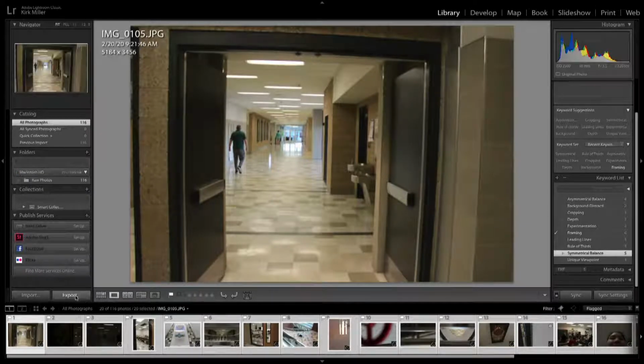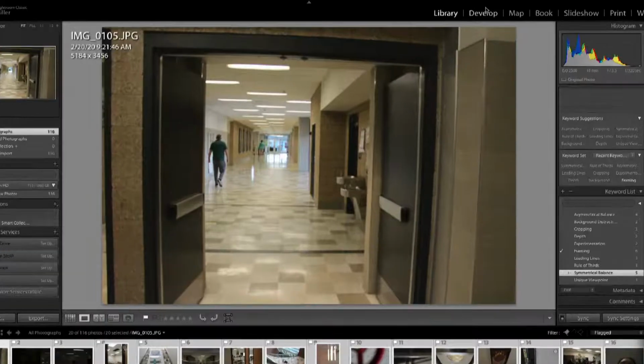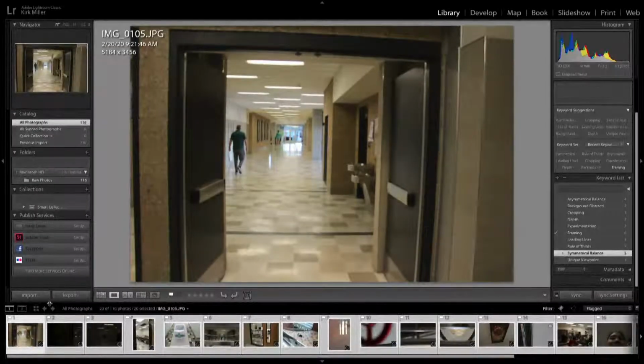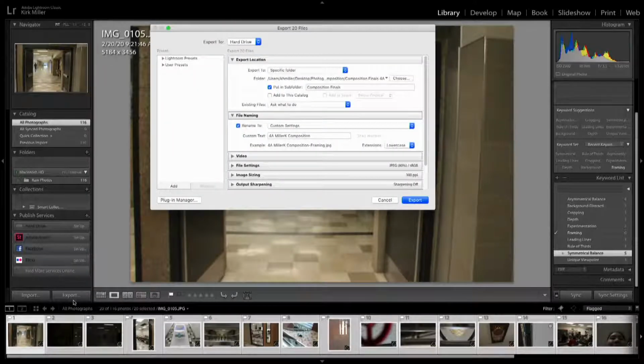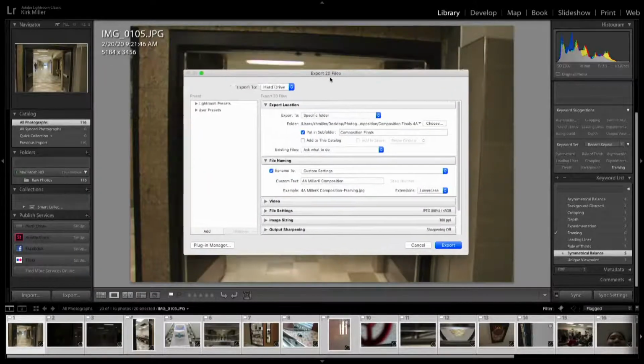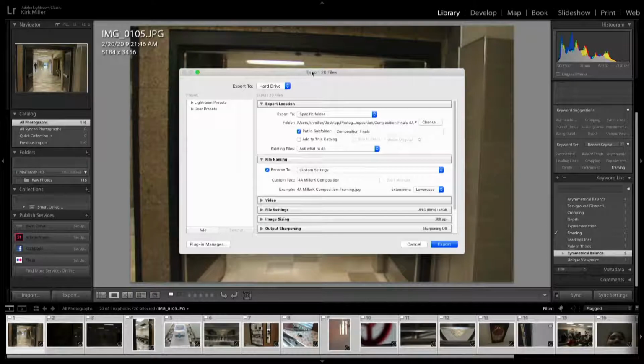Now, in the bottom left corner, there's a button that says Export. If you don't see that bottom button that says Export, you might be in the Develop tab. Okay, so make sure you're not in the Develop tab. You should be in the Library tab. Then you hit Export. And because we hit Command-A, it says Export 20 files. If it only says export one file, then you forgot my favorite keyboard shortcut, which is Command-A. You guys remember this? Awesome.